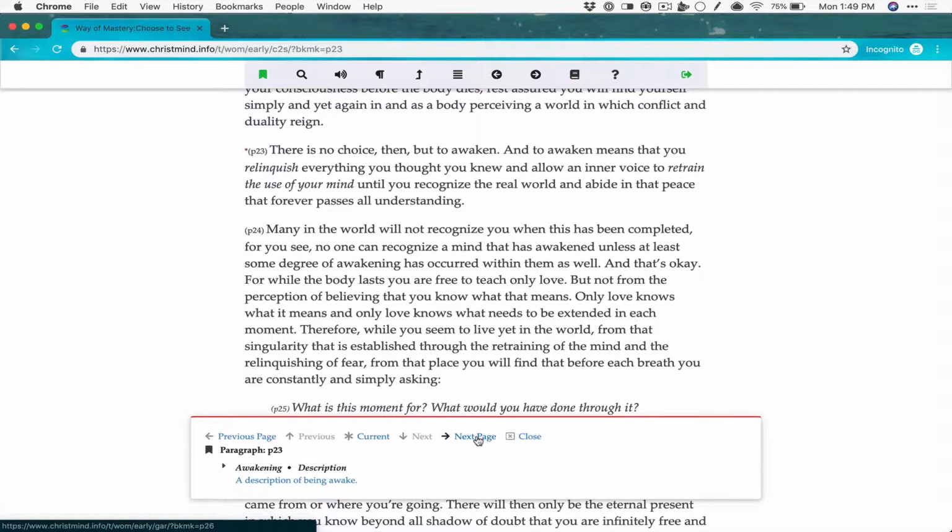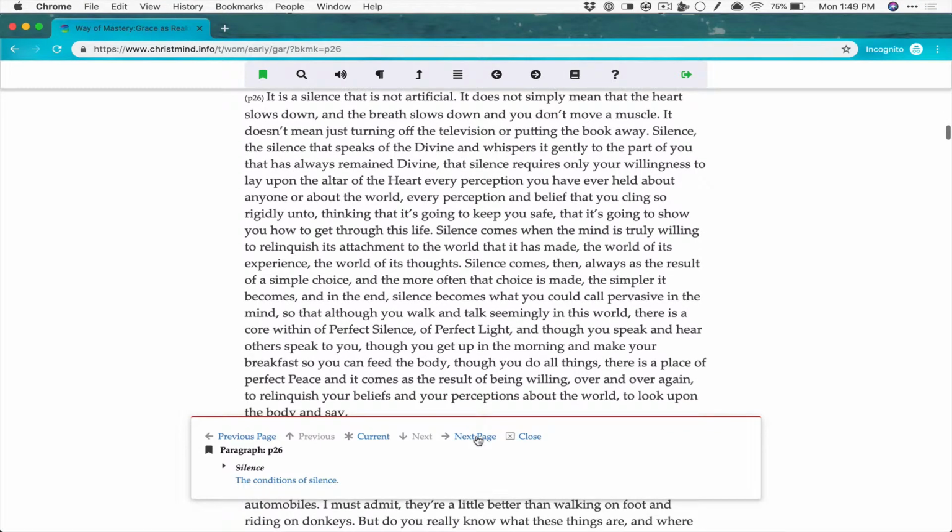So let's go to the next page, see what this does. That will load the page with the next bookmark, not the next page, but the page with the next bookmark. Scroll the bookmark into view. In this way you can jump quickly between the bookmarks you've defined.